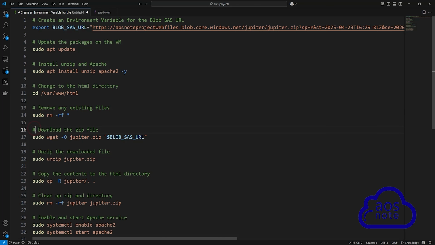The next command is going to download our application code from the container into the HTML directory. And if you look here, you can see our environment variable match what we exported on line 2. So make sure you have updated your blob SAS URL on line 2. The reason why I have added it as an environment variable is because I don't want you to accidentally remove anything in the command. So the only thing you should be changing on this command is the value of the blob SAS URL on line 2.